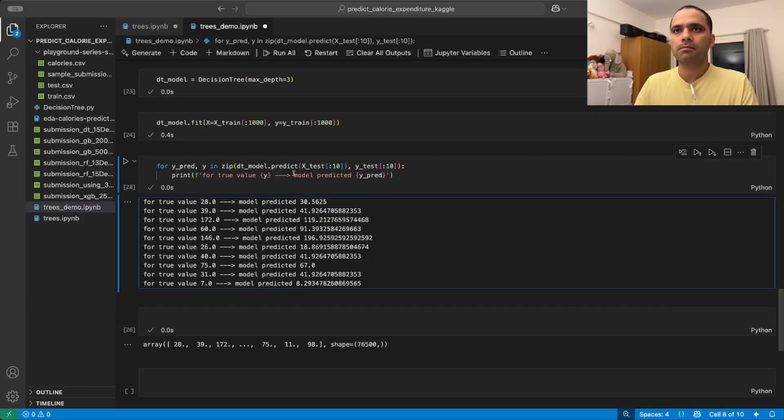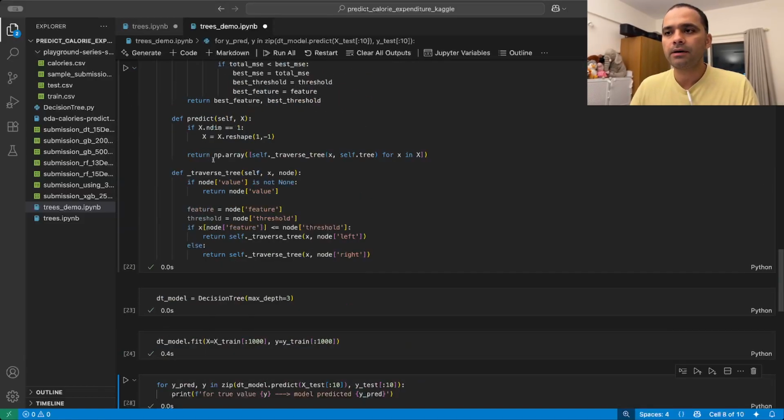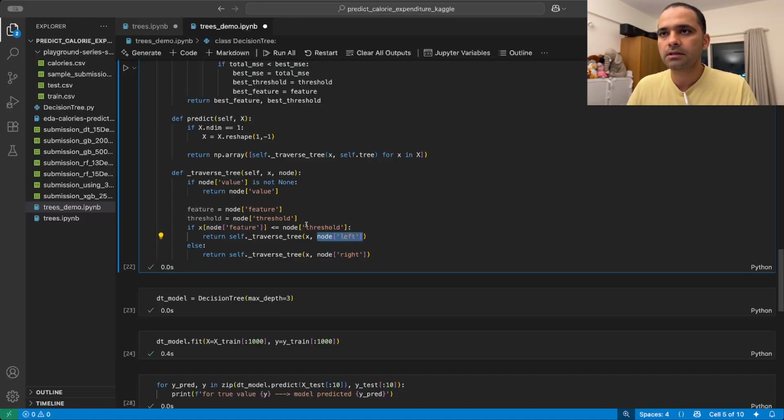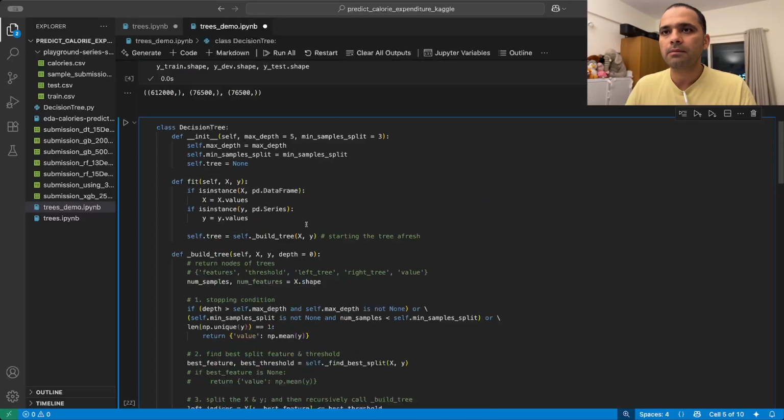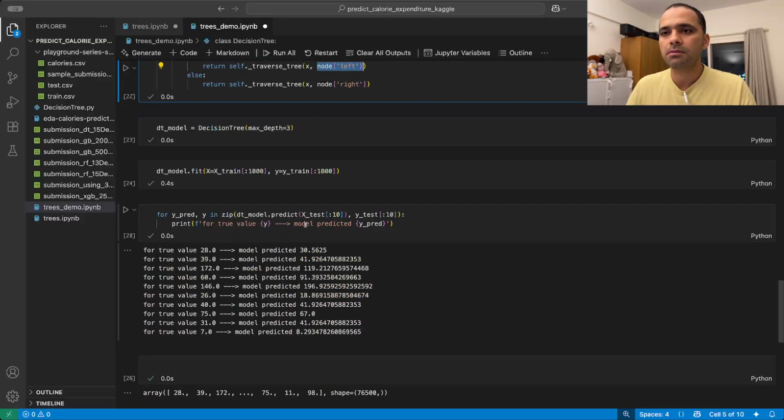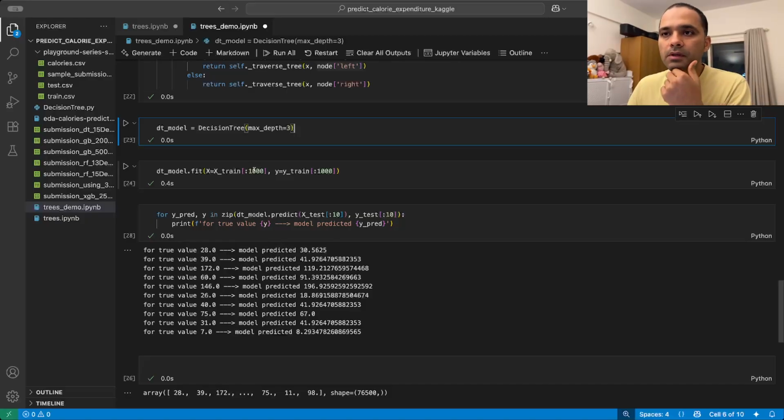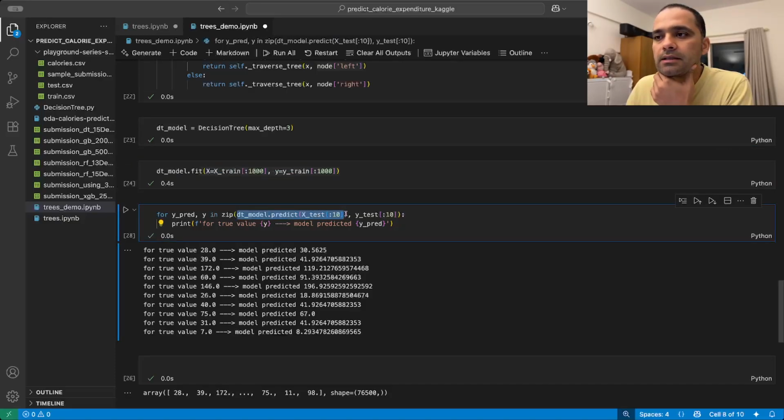Okay, so I took a quick pause of the video there and I rectified a few errors. Here it shouldn't be node.write, it should be node and index into left, because this is a dictionary. And also there were a few typo errors with the function names, so those have been fixed, and we trained a model with maximum depth 3 for 1000 training sample data. And then once the model is trained, I predicted for 10 test samples, and using the true values of those test data, I'm just printing them out to see how the prediction is.